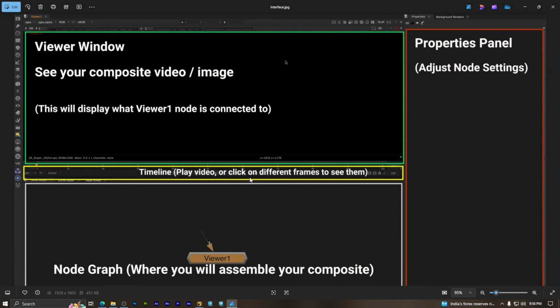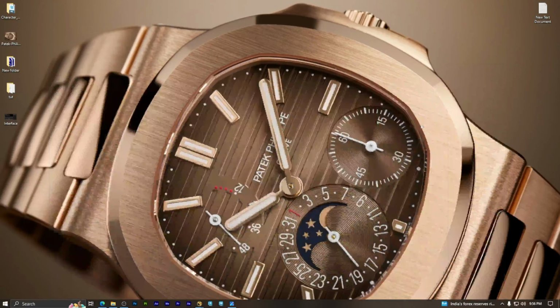In the Nuke interface you are going to work mainly on the lower window and the viewer window. On whatever node you are working, you can see the properties of that particular node in the property panel, and here is our timeline. So we'll directly dive into our software.